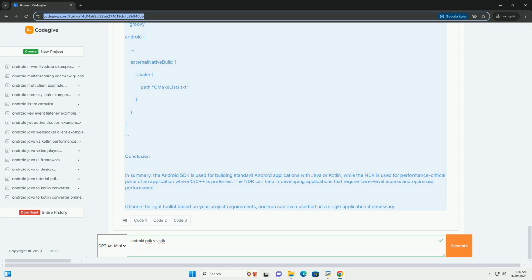Code example, C/C++ using Android NDK. Below is a simple example of how to use the NDK to perform a native computation, for example adding two numbers. 1. Create a new Android project and set up the NDK. 2. Add a native method in Java.